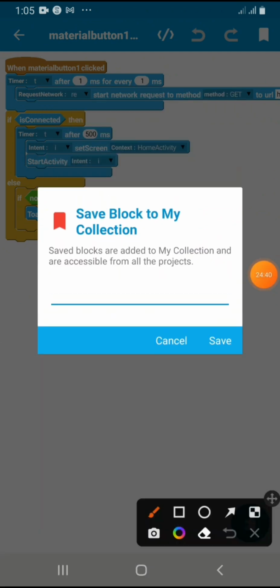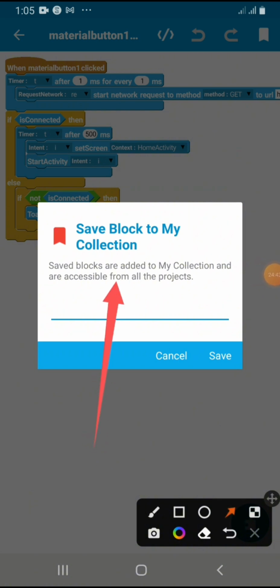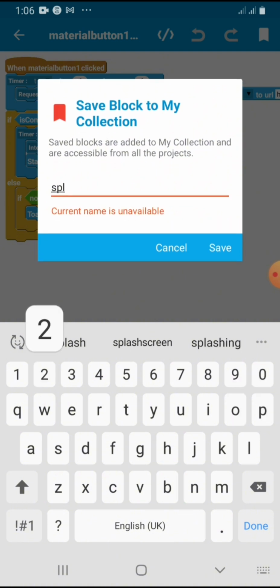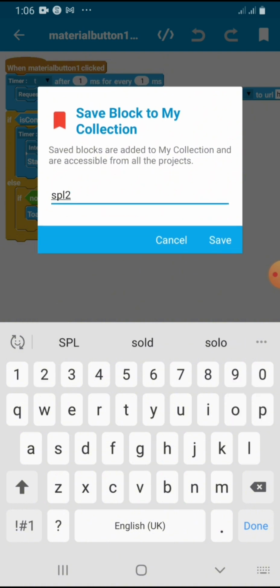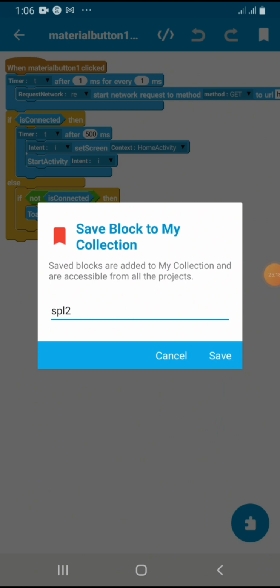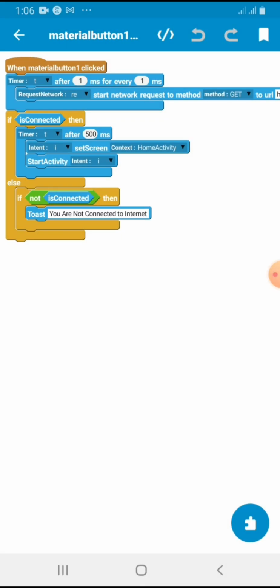Remember, this is where I click. Okay. You type in the name which you use to recognize it. For me, I'll be typing in SPL2. The SPL means splash according to me. You can type in your name or anything you use to remember it and then click on save. This is save here. You click on save. It is now in our collection.